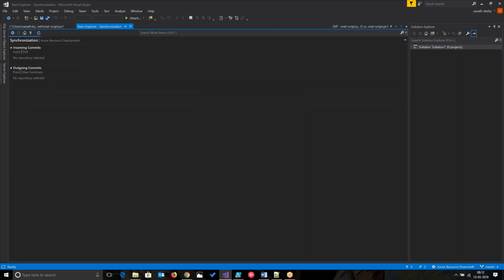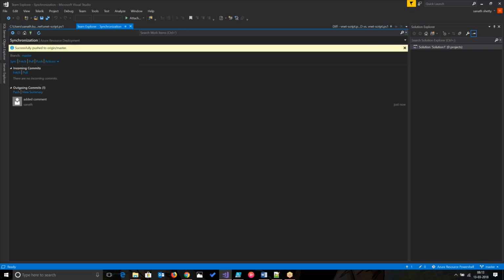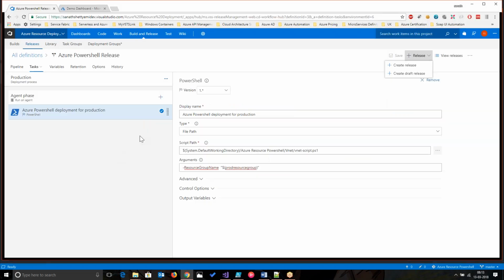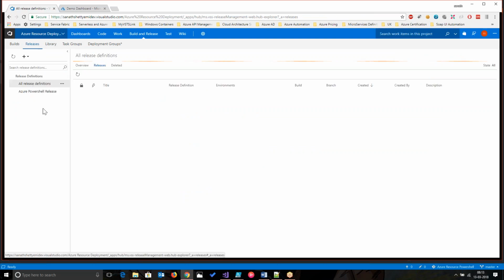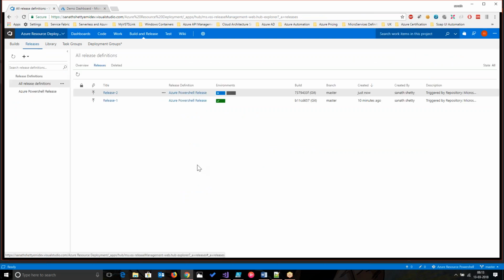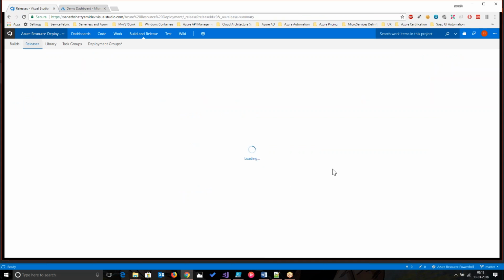yes, you can see that code is getting pushed into a particular branch. That's my master branch, and the code is successfully pushed. Let's see if this can trigger the release. Let's go in all definition. Just wait for okay. It's already triggered. So let's go into release 2 and see what's happening in the logs.